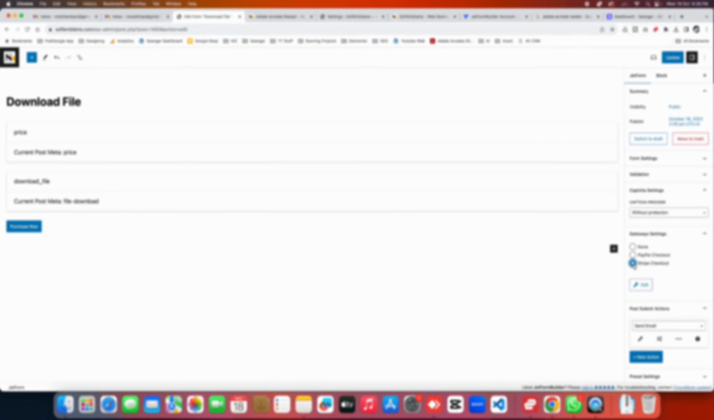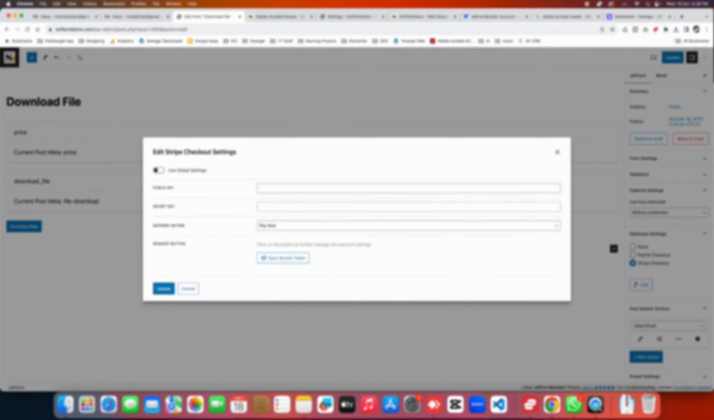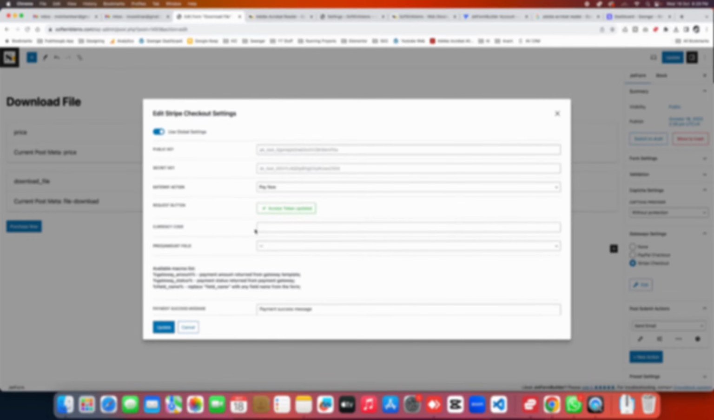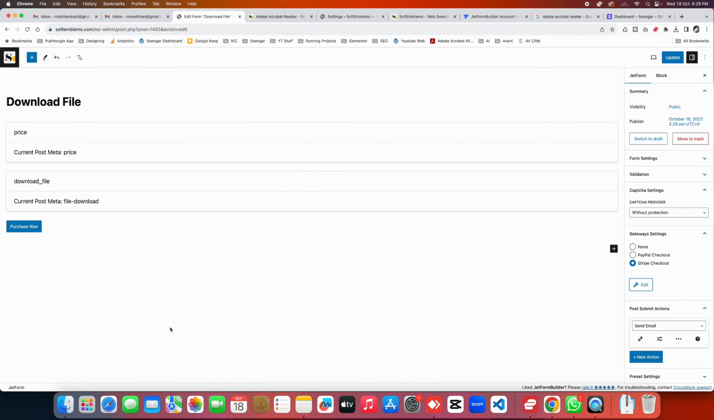Click on Stripe checkout and click on edit. Here it is asking again for the keys. I will click on global settings and click on sync access token. Now our token is updated. It is asking for currency code, so we will be using USD, and it is asking which field I should map with the price, so it is the price field. Click on update.